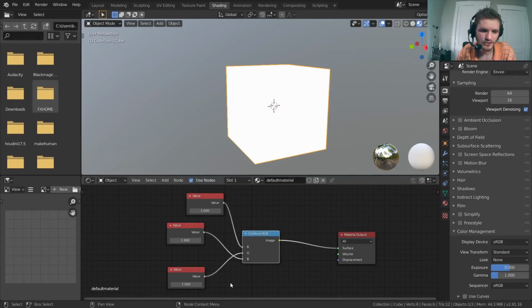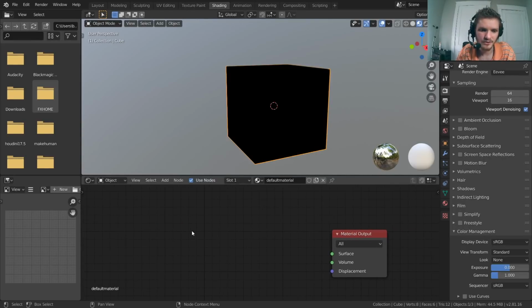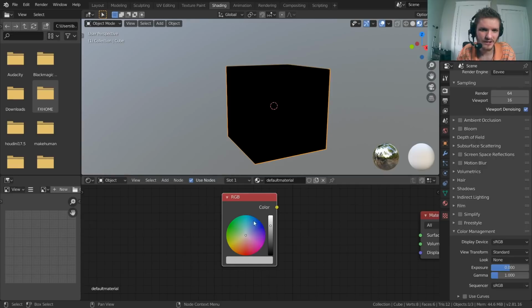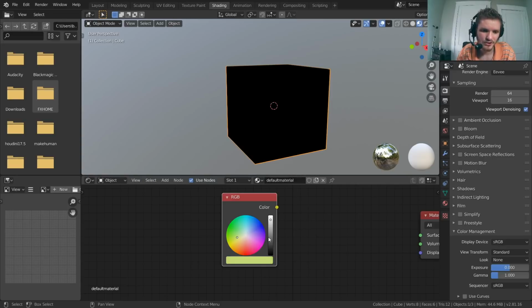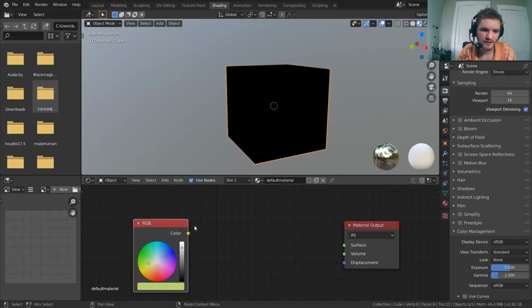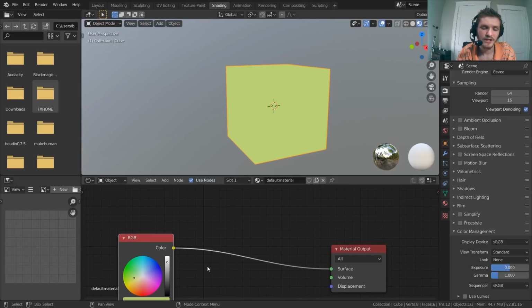And then you can also do the opposite operation, where if you have a color, so instead of combine RGB, we can just add an RGB node, which is kind of like skipping the middleman of choosing a red, green, and blue. I mean, you can pick your color wheel and then set RGB values, or just choose it from this color wheel. Conversely, let's put this, so it's going to be this shade of green. We can do the opposite.